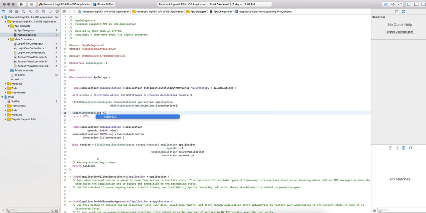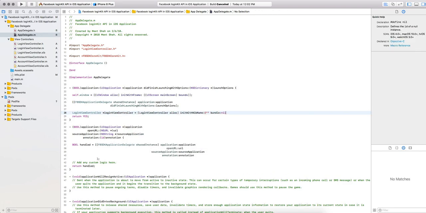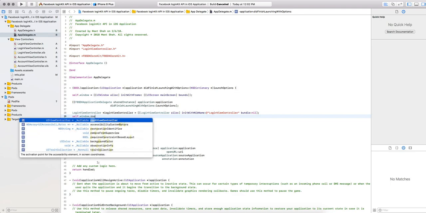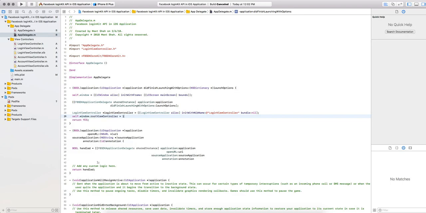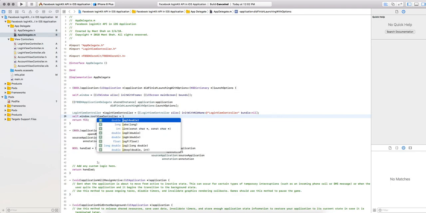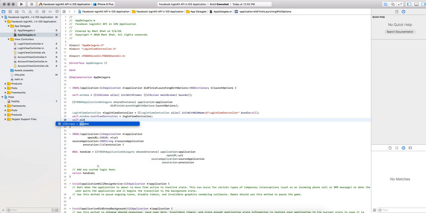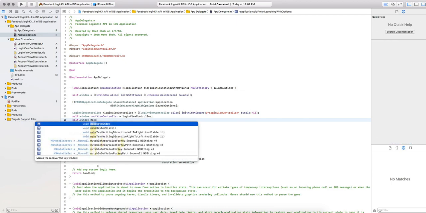Sorry, alloc initWithNibName, and the name of the nib file is also loginViewController. Then you want to set self.window rootViewController to be our login view controller, and then do self.window makeKeyAndVisible, and return yes.